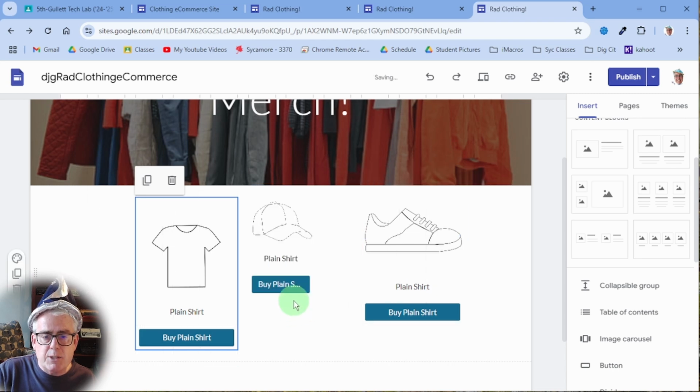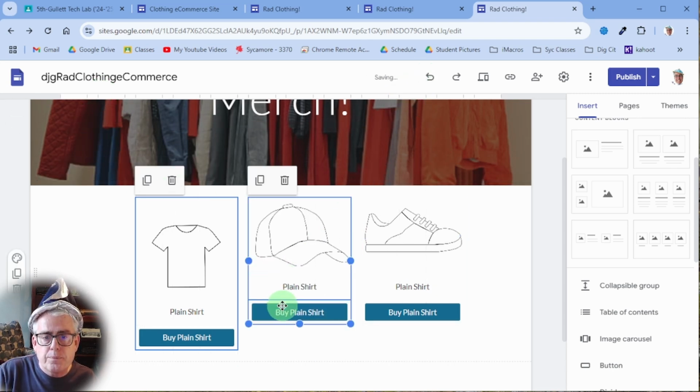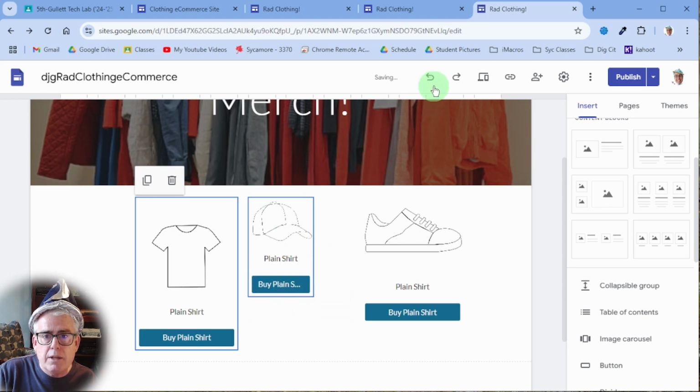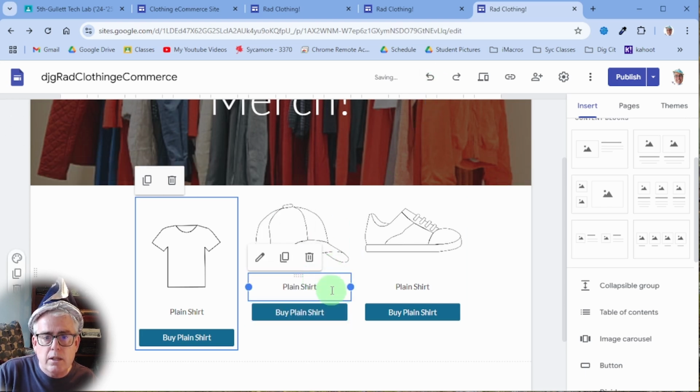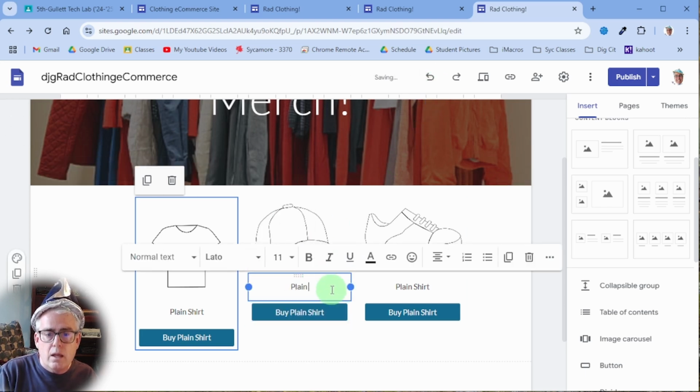And now this still says, oh my goodness gracious, undo, undo. This still says undo. Is it going to keep on doing that to me? There we go. Plain hat.